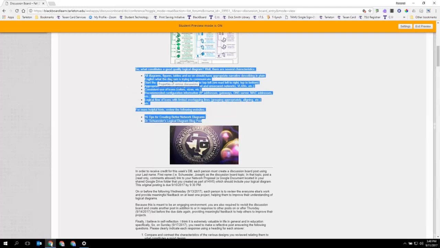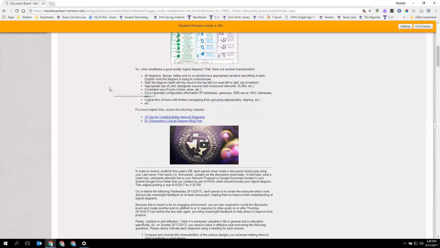All diagrams, figures, and tables and so on should have appropriate narrative describing in plain English what the diagram is trying to communicate. In other words, you can only communicate certain things in the diagram itself. You can't really explain how or why questions in your diagram, particularly why questions. So why did you segment your network in a particular way? Why did you use VLANs? What's the value of using VLANs? What's the value of segmenting your network? Those are questions you can really only start to address in the narrative.